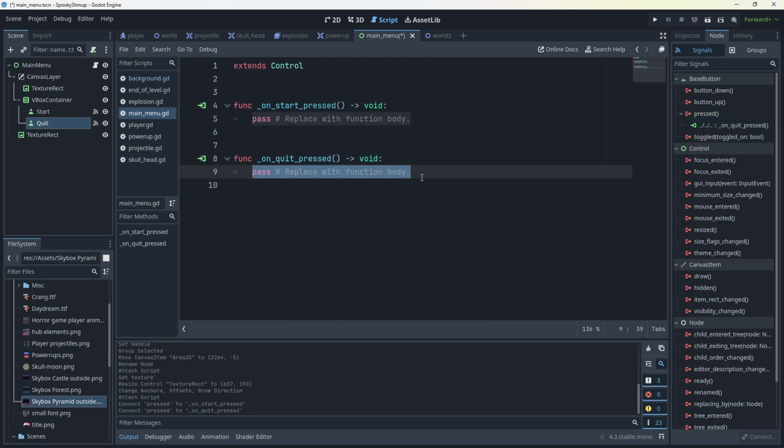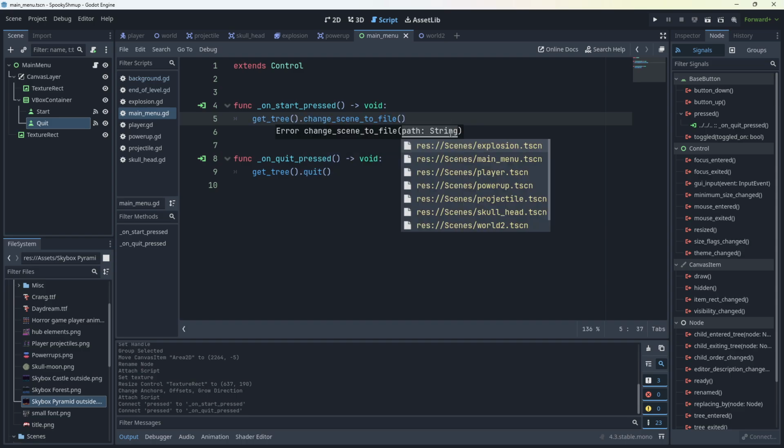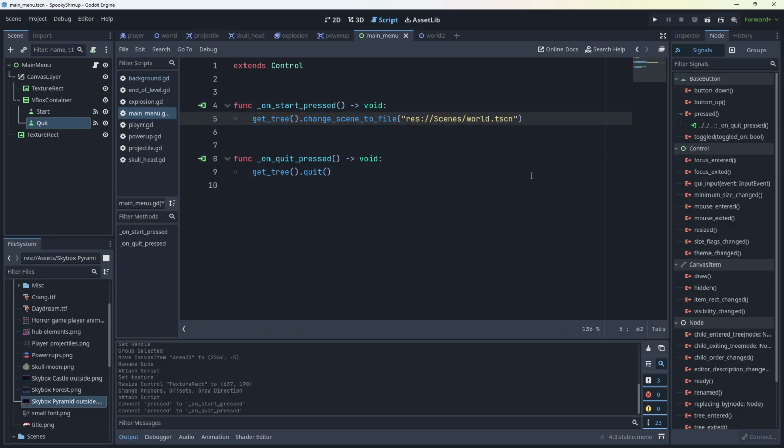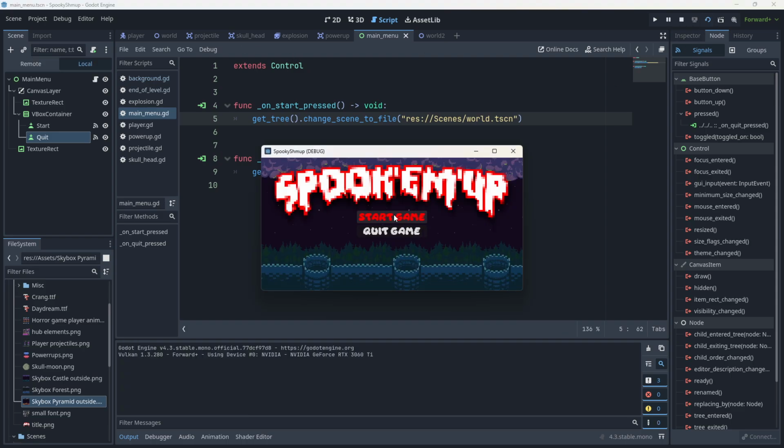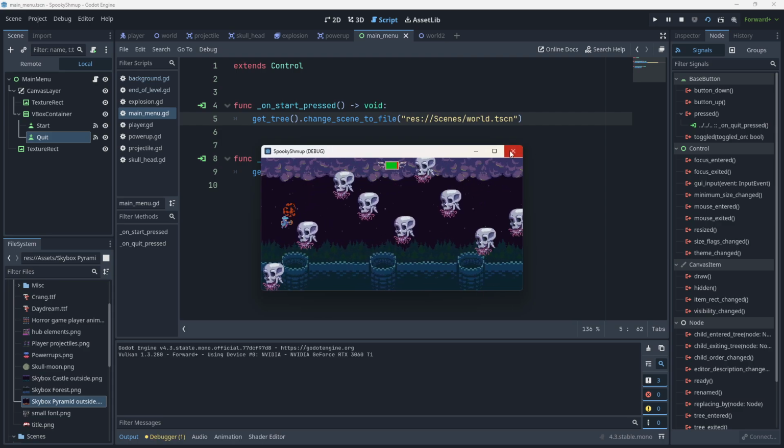We're going to say get tree dot quit. That's for the quit button. The start button is get tree dot change scene to file, and we're going to find world 1 or whatever the level 1 is that you've got. Now when I run this main menu, I can hit start game, it'll load the game.